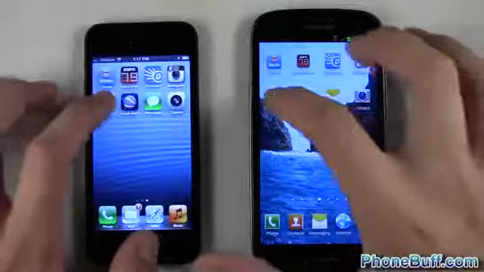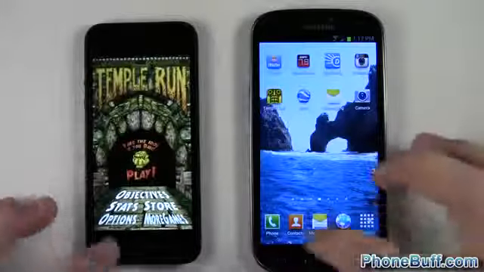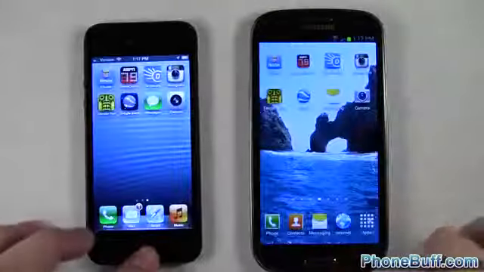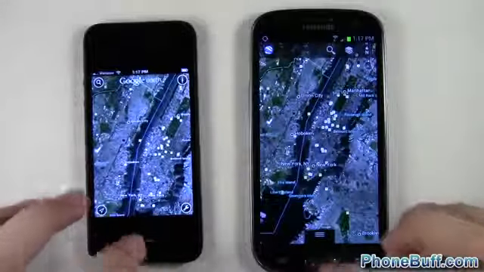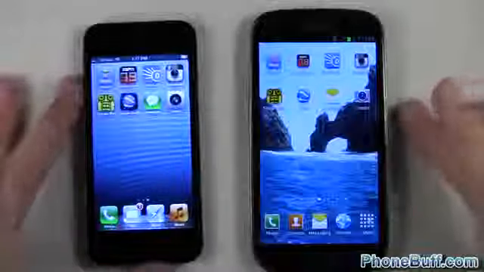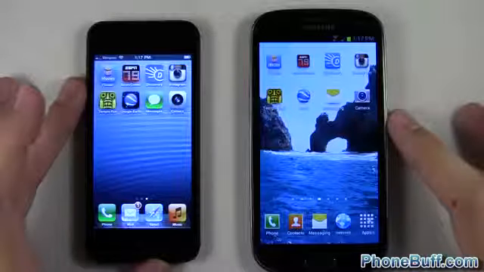For the most part, you guys can see it seems to be pretty much the same. That one lagged a little bit on Temple Run on the Galaxy S3, but the multitasking doesn't seem to be making a difference, so that's good enough for now. Let's go ahead and go to the next test.